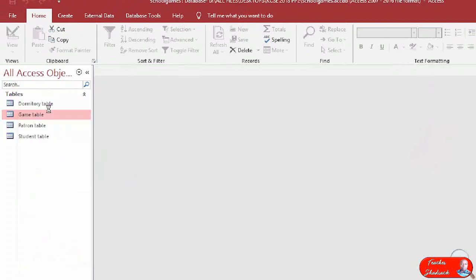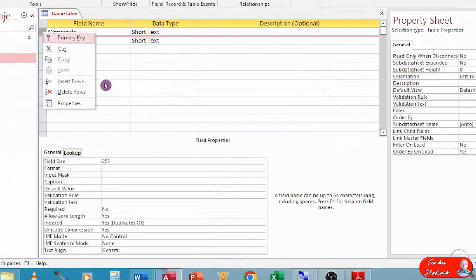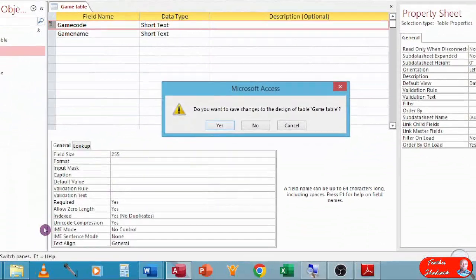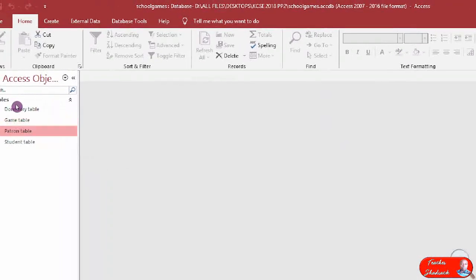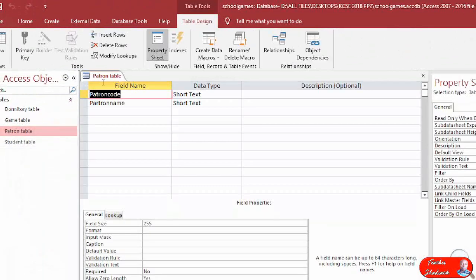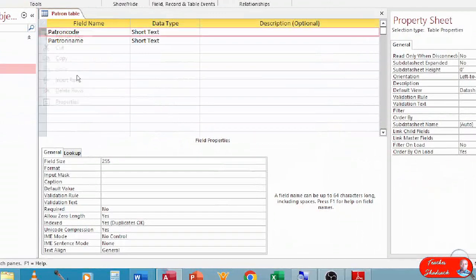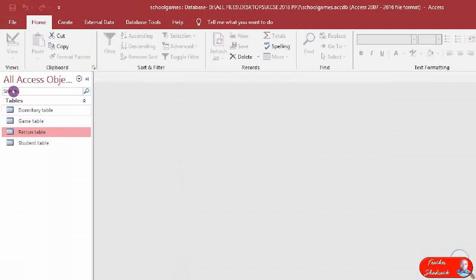Game table, design view, and then game code is the primary key here. Primary key there. Yes, and then save again. Then patron table, right click, design view, and then patron code is the primary key once again. So why I said I need to go back to some of these tables is so that we can now try to establish relationships where relationships exist.